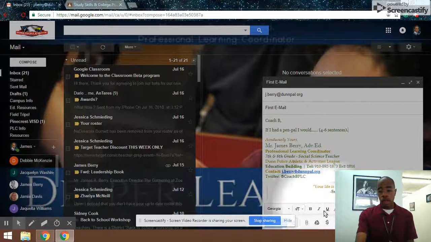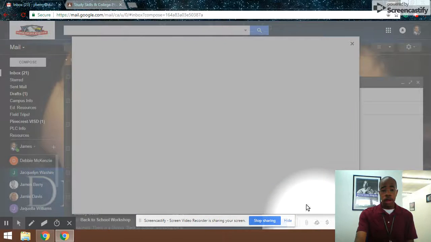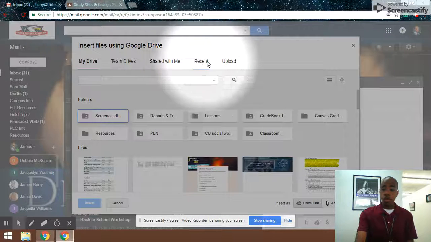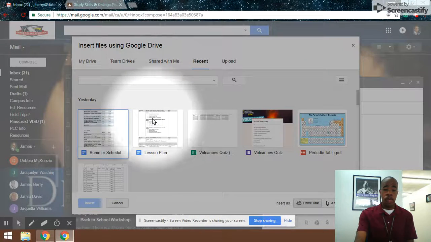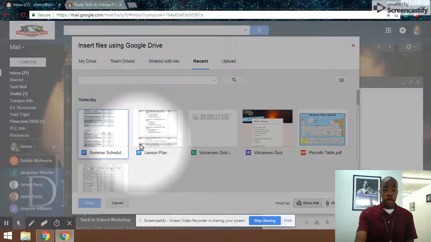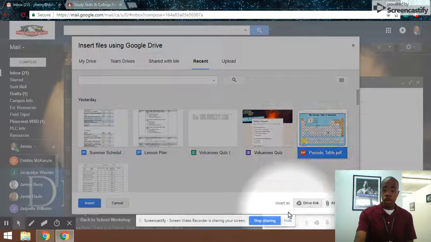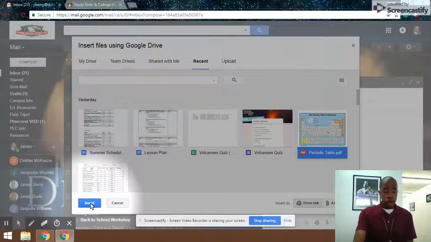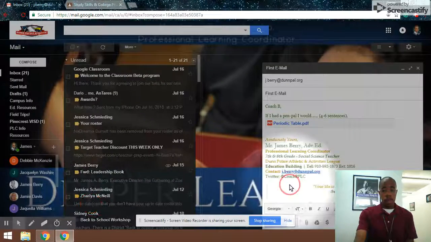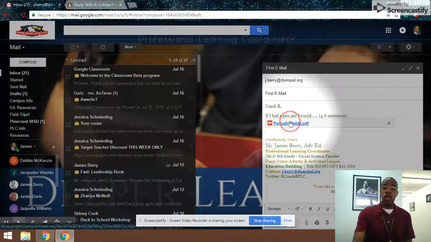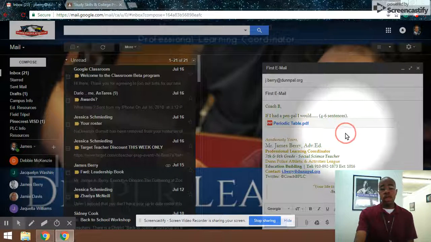The way you do that is you'll go down here to insert Google Drive files. And if you go to recent files, it'll pull up anything recent that you have done. And you click the file, like in this instance, I'll say the periodic table since we're working on that. You click insert right here in the bottom left-hand corner, and it'll automatically add it to your email. Okay, so that's how that is done.